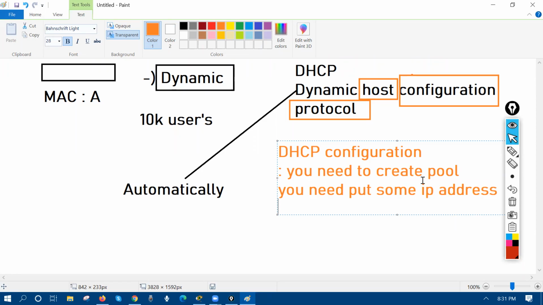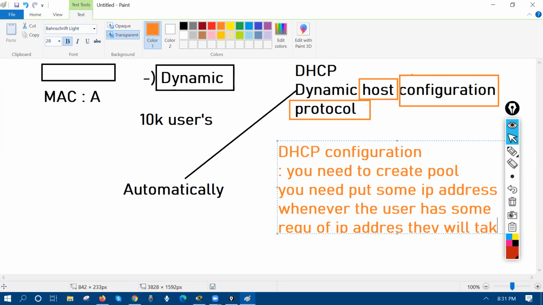So whenever the user devices require an IP address, they will take the IP address from the pool, right? On a single Cisco router, you can create multiple pools. You will have multiple pools on a router, and each pool has its own subnet.